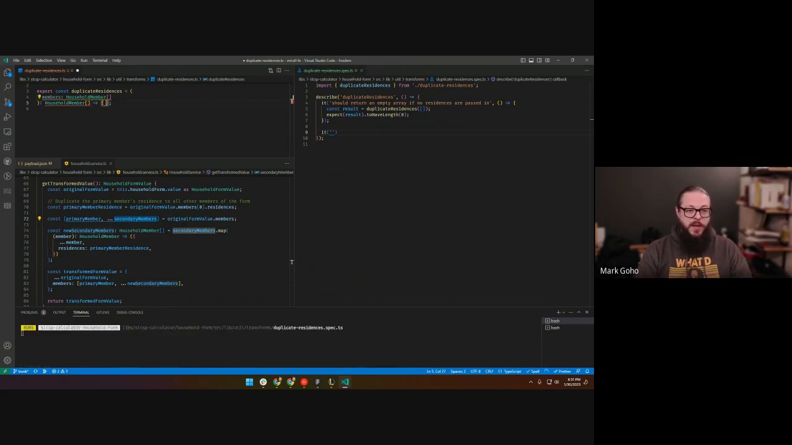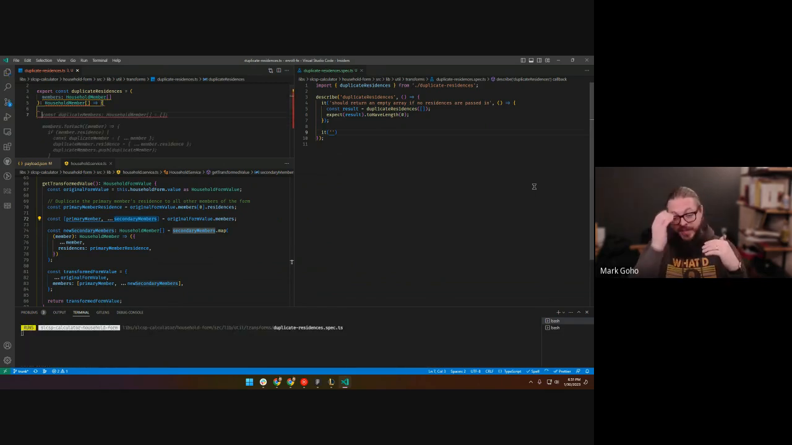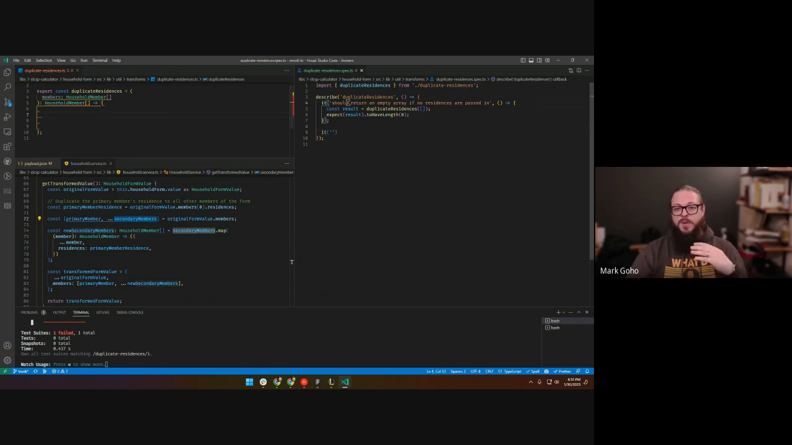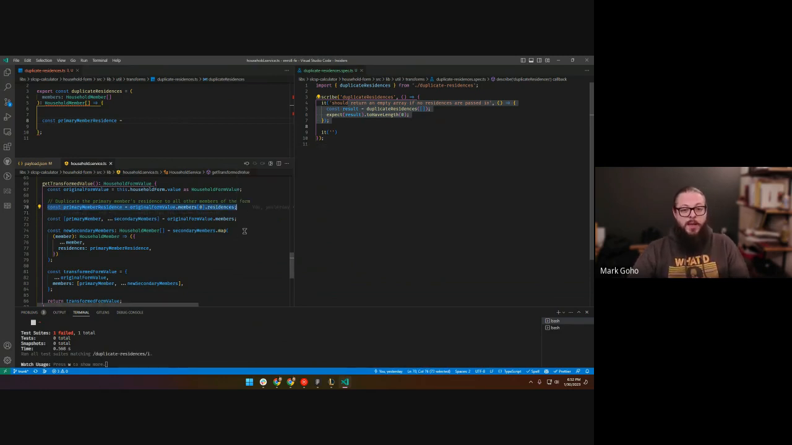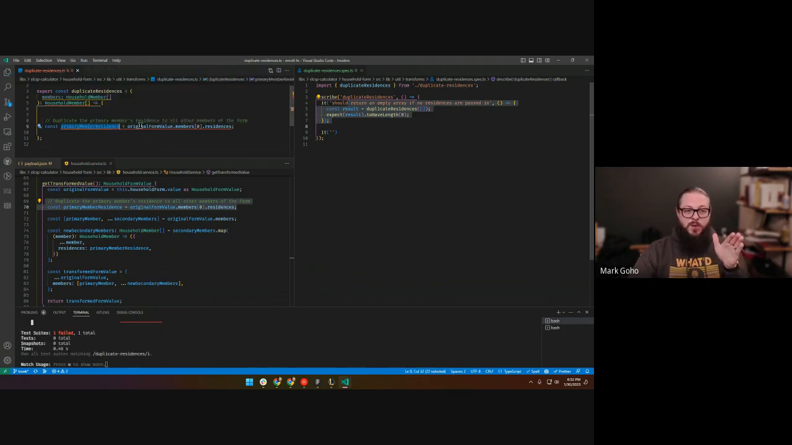So the first thing that we want to do is get rid of this. And remember, as we start to build up these tests, we need to make sure that they all continue to pass. So this passed the first time, it still needs to continue to pass. So we're going to say const primary member residence. And actually, look at this. We already have some of this logic made for us. So what if we just grabbed this and started to use it as a way to get going? So primary member residence, we don't need the original form values because we already know, we don't get the form value, we just get the members.